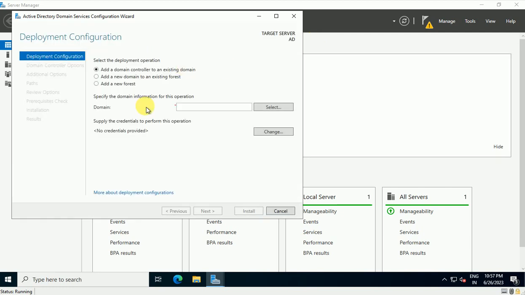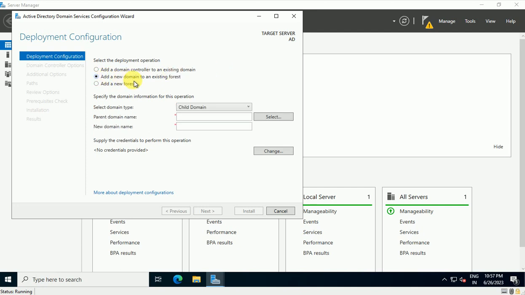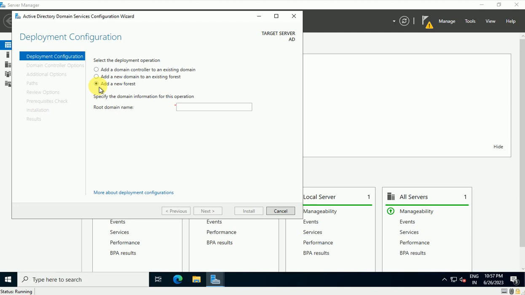Here is an option to add a domain controller to an existing domain. I don't have any domain, but I will create another video to show you how you can add to an existing domain. Now the option to add a new domain to an existing forest: no, I don't have an existing forest either. I need a new forest.